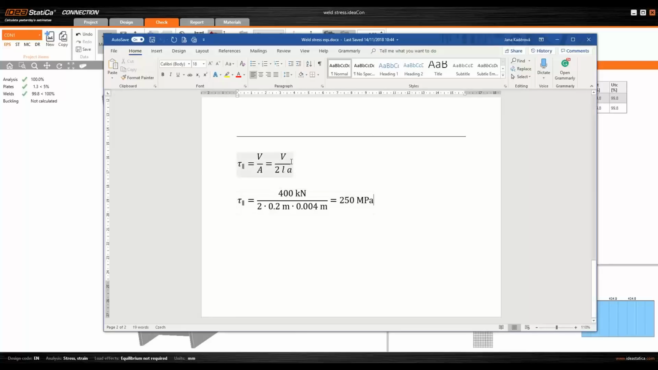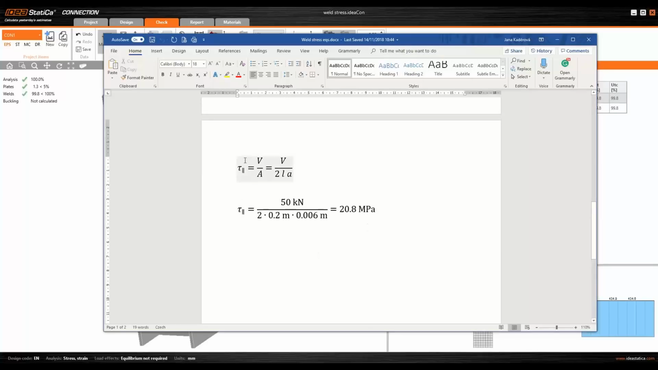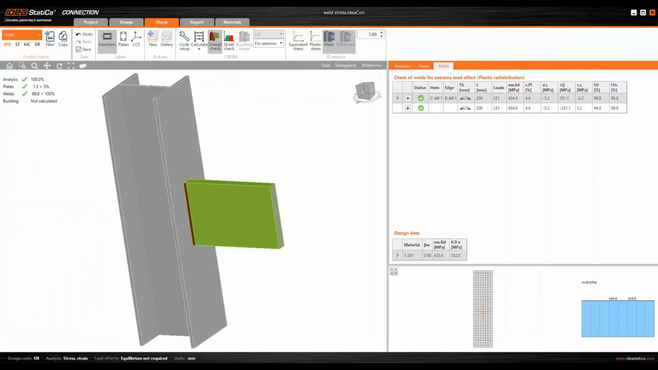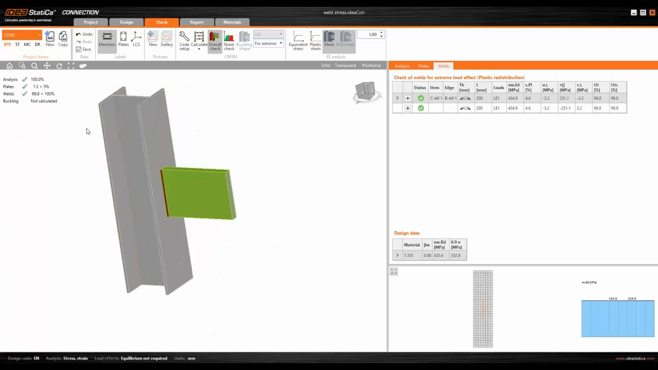So this formula supposes that the stress distribution is equal. In the first example, you can see that the formula gave us about 21 megapascals, and we had a very different value. So anytime you get different results from hand calculations and our models, the main reason is that it's FEM-based calculations, and usually formulas from codes suppose some simplified models.